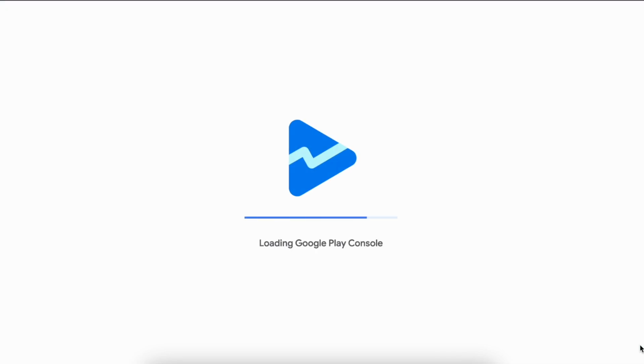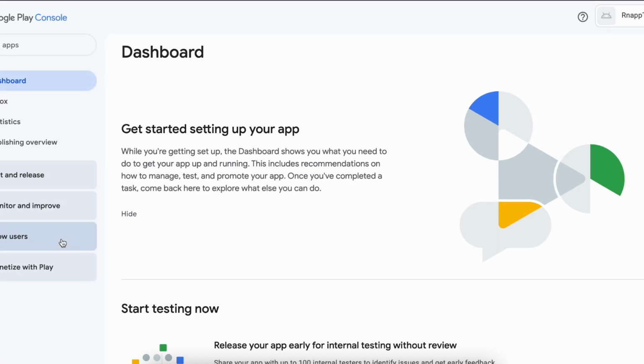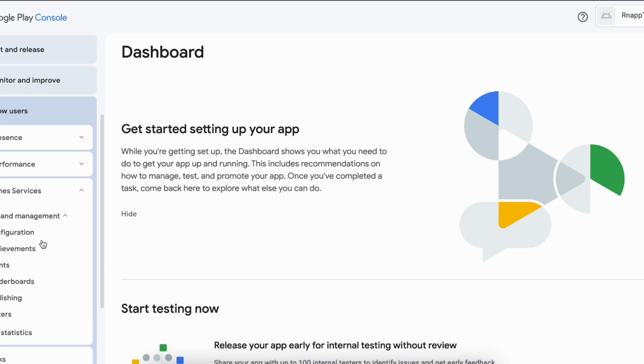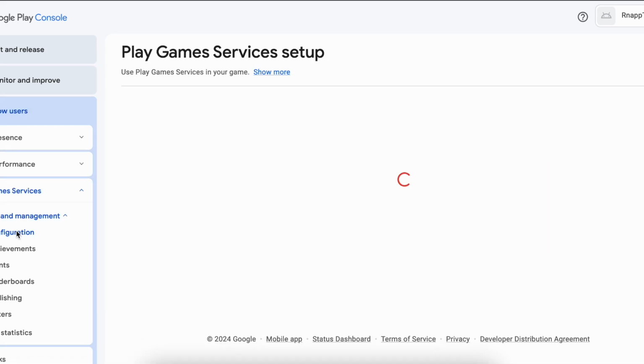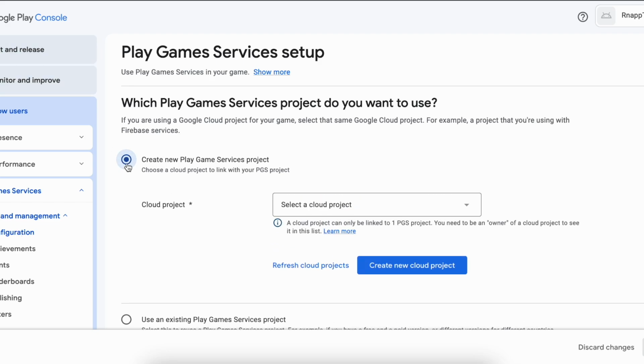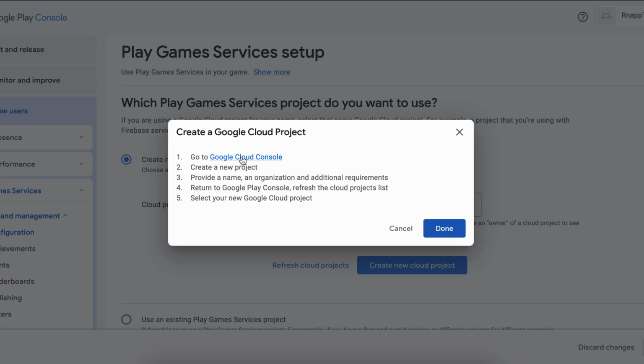Let's just wait for it to do its thing. Then we just have to go to grow users, go to play game services, setup and management, go to configuration, and here we will just use this create a new play game services project. And firstly we will have to create a new cloud project. So just click on create new cloud project, click on this particular link, go to Google Cloud Console.